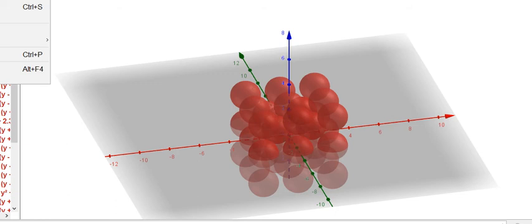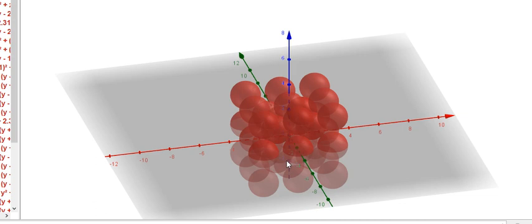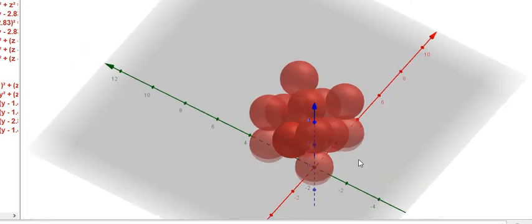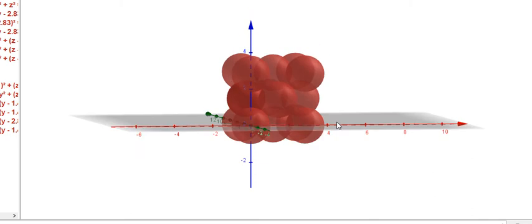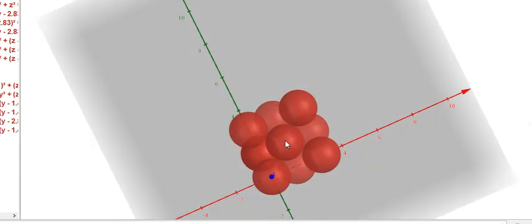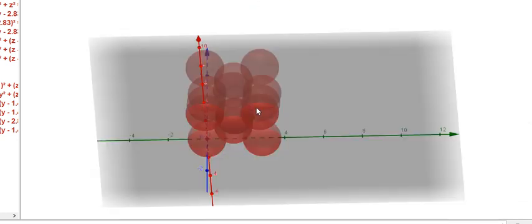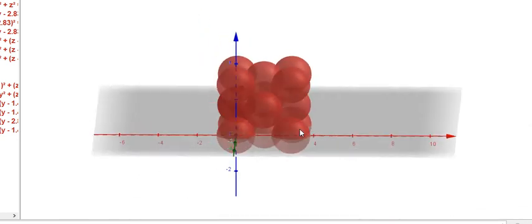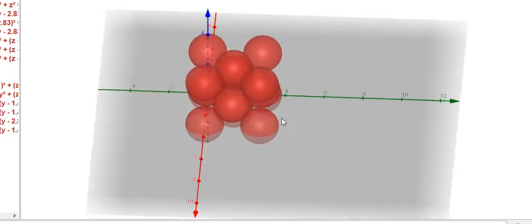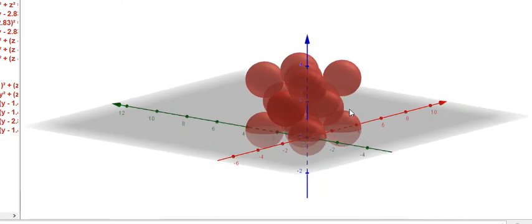Let me open up the file. So this is how a face-centered looks. You see in the corner, each corner has an atom, and then the middle of every face has an atom as well. The middle of every face has one more atom. It's pretty weird how all of these are transparent, but you should be able to get the idea.